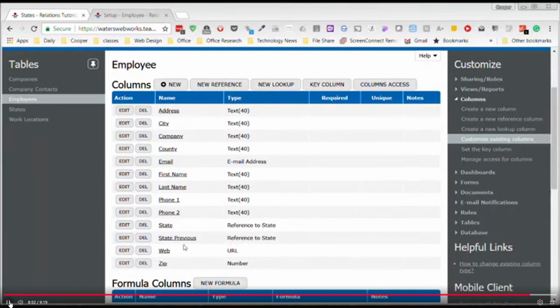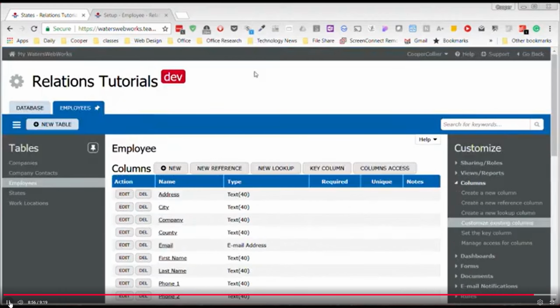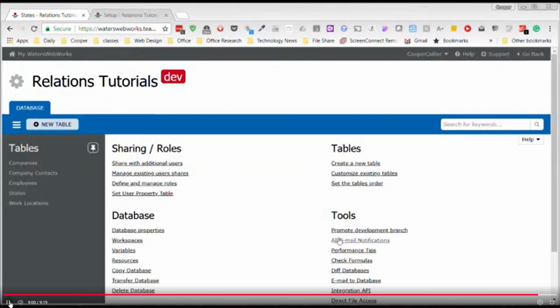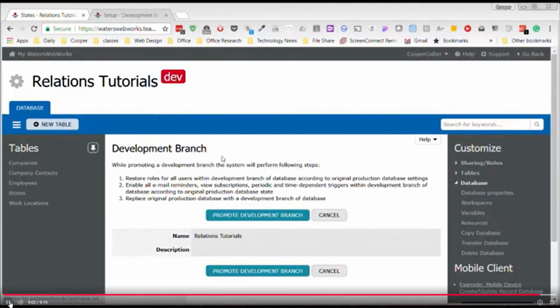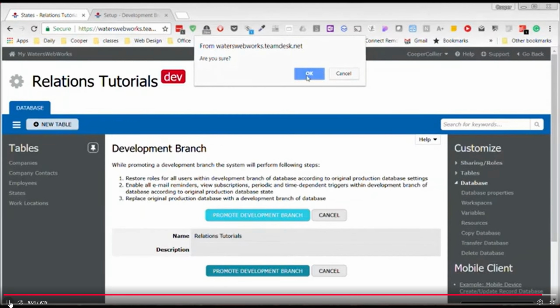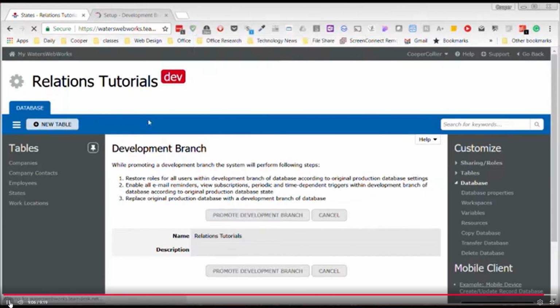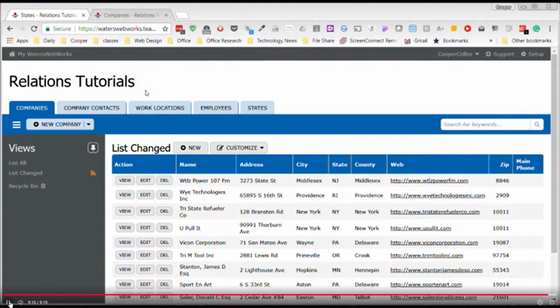So now that we have our previous state and the state, we like it. So what are we going to do? Well, we're in the dev branch. What we do is go database and promote this database.